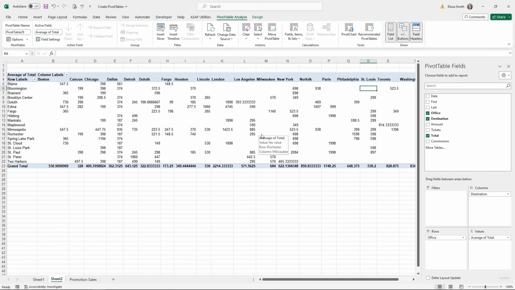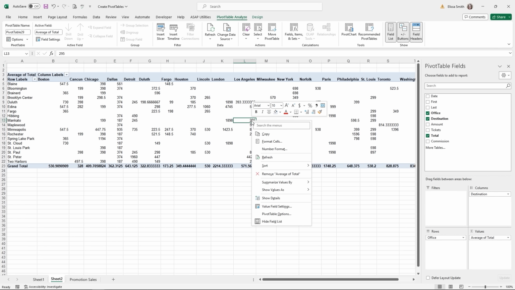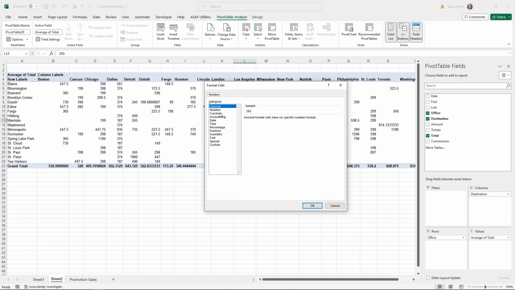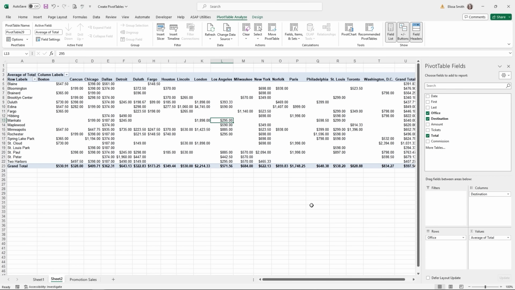Let's say that I would like to format these as a currency because that's what they are. I'm going to right-click again, come down to number format, and I can pick a currency instead. And again, having the correct format helps people to understand that this is an amount of money that someone bought.